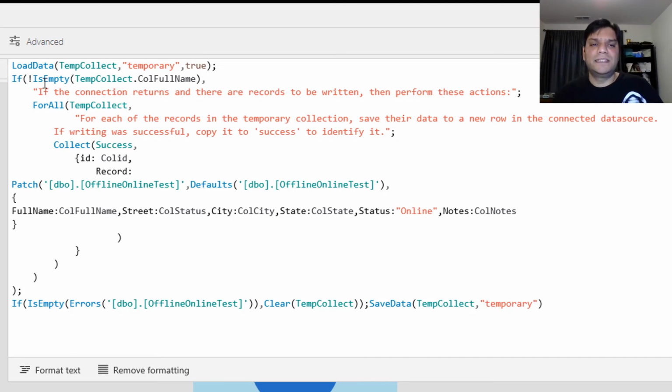And that's what I'm doing over here, just to check to see, is it empty? And I put in the not to basically say that if the connection returns and there are records to be written, then perform these actions. What the action basically does is it takes every piece of information from the data that I've stored in the collection, and then I go ahead and patch that directly.